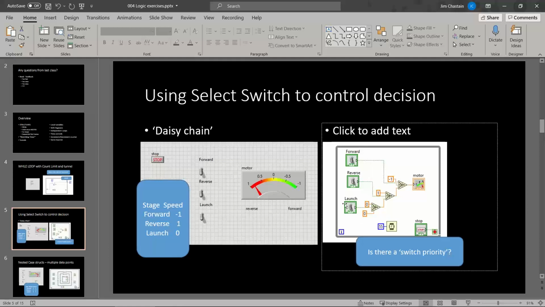See if you can, and this is the function we're trying to achieve. When the forward button is pressed, the speed indication is a -1. When the reverse button is clicked on, it's a +1. And when the launch is clicked on, it's 0 for motor speed.